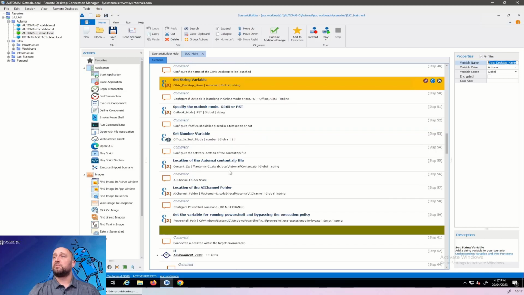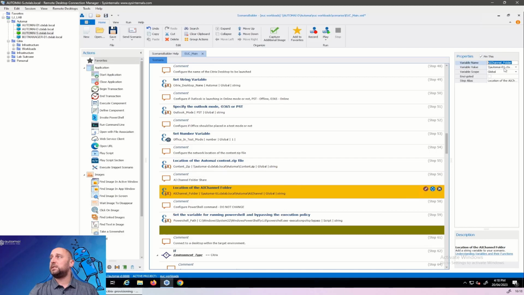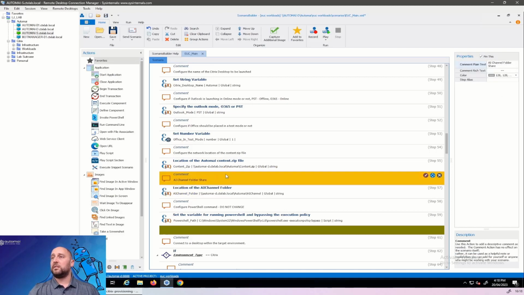So genuinely encourage you to read those before you try and jump in and just run these. Now, there's a few share locations here. So my server is not called Automai-01, it's called Automai-D. So I need to update these. Simple as this, just click in the box, fill those different sections in. And then when I'm finished with all this, I can just click send.